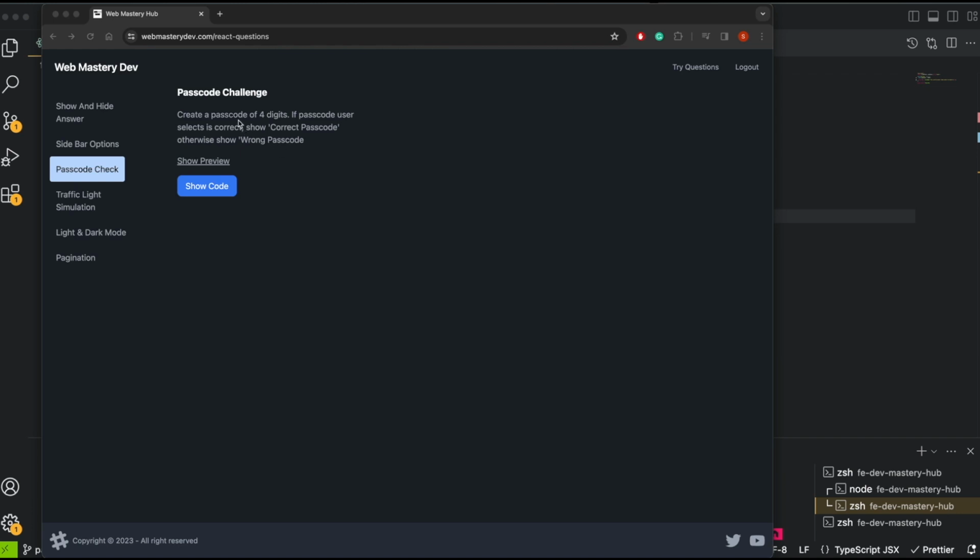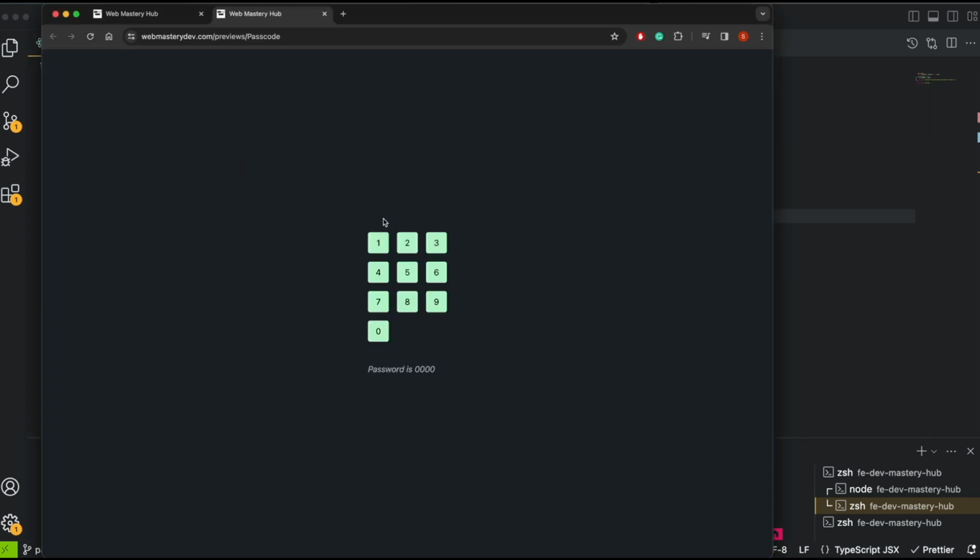So we need to create a passcode of 4 digits. If the passcode the user selects is correct, show correct password, otherwise show wrong password. So let's see what the preview looks like. We have buttons from 0 to 9, and then we have our real password given already here. If we type, let's say 5555, then it says wrong password. And if I type 0000, it says correct passcode. So this is what we will be building in this challenge.